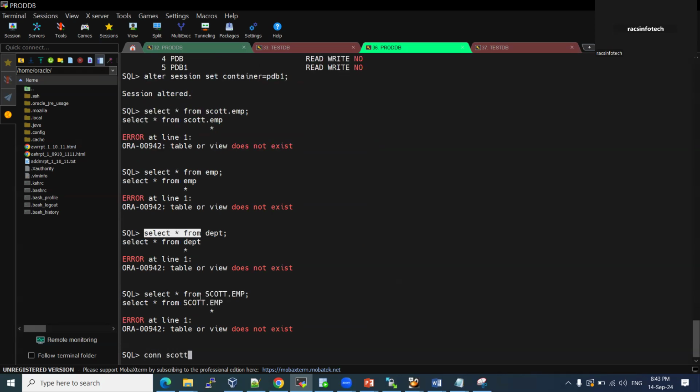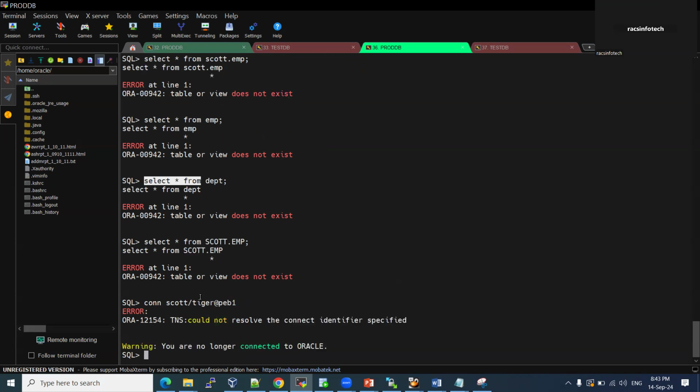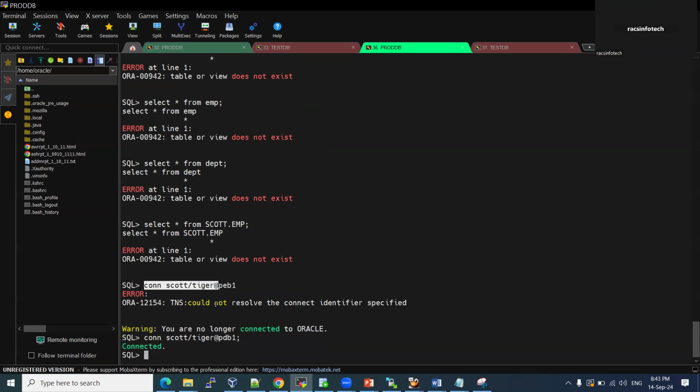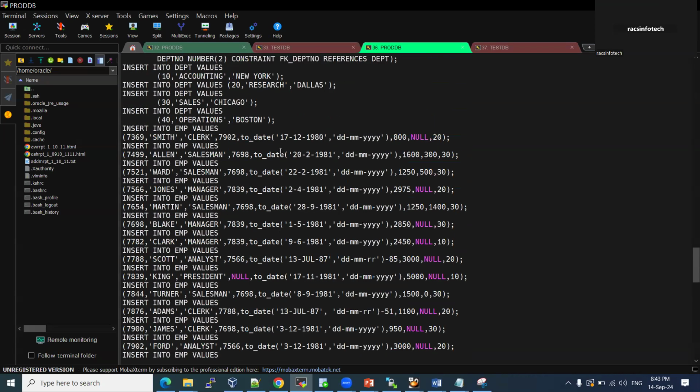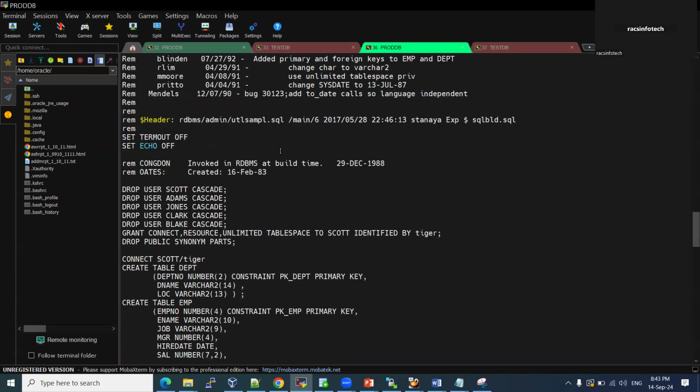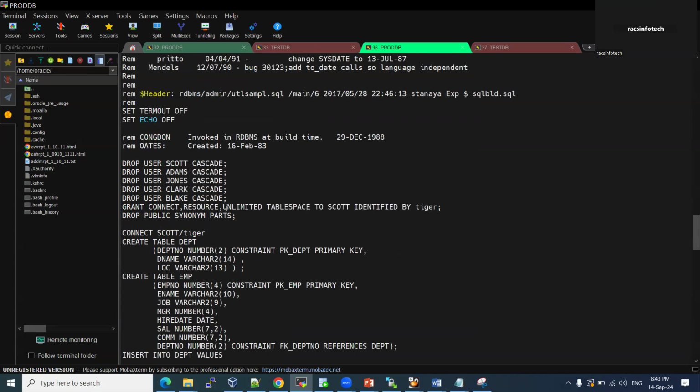Connect scott, Tiger is the password, PDB1. We are going to test it, no problem. It's dummy data, guys. We only want to see whether any dummy data has been created or not. EMP. The EMP table is not created. Why? It is already there, no? Or else we can create it now also. There is no issue at all.